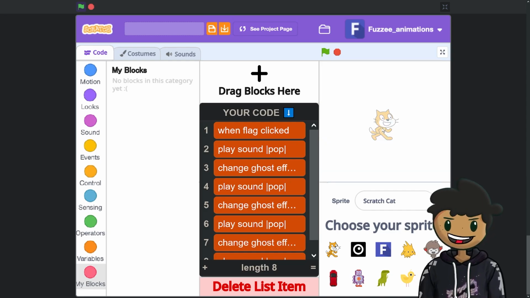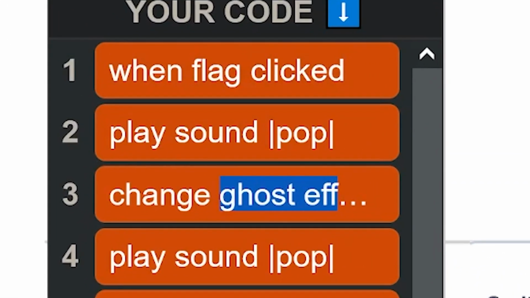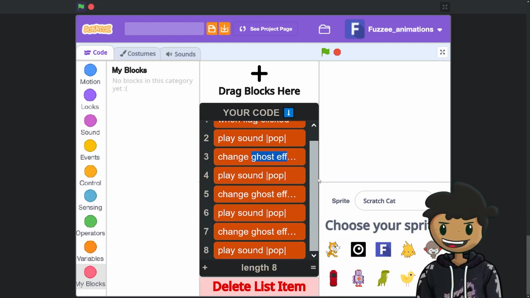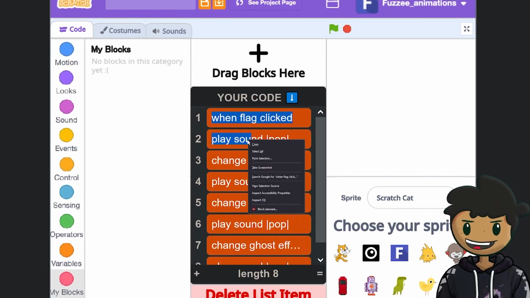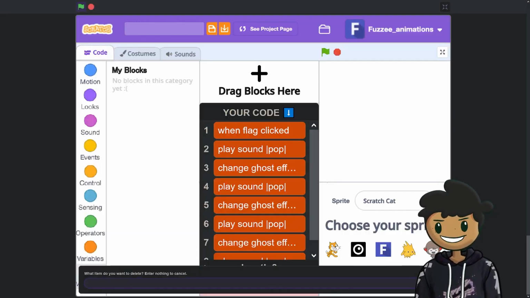So, green, what did that do? It plays the pop sound effect. It changes the ghost effect. Can I make this big? I don't think I can make this bigger. Wait, I need to delete all this code. I can't. How do I delete it? Delete item list. What item do I want to delete? I want to delete one.